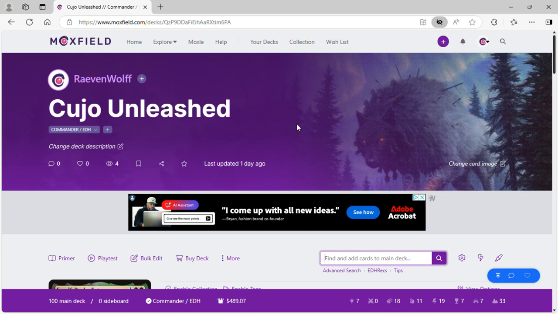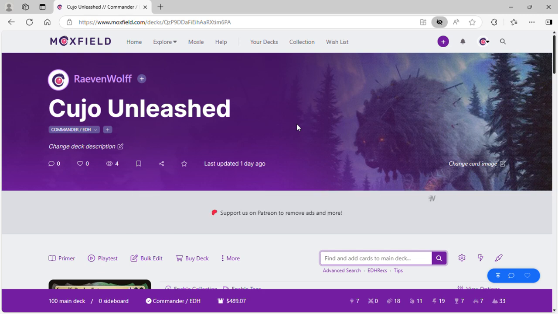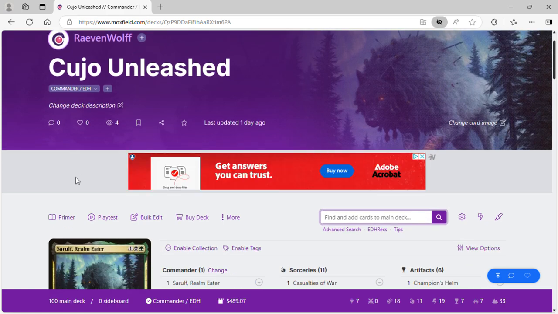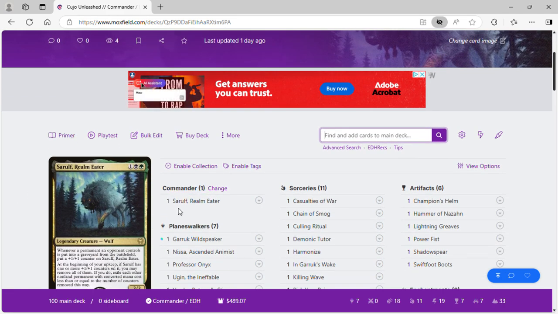I'm Raeven Wolf, and today we're going to be going over a deck list for a commander deck. I'm going to start doing some Halloween themed ones, so it's going to be this one and next week's. And for this one, it's going to be horror dog themed. We're going to be Sorulf, Realm Eater.